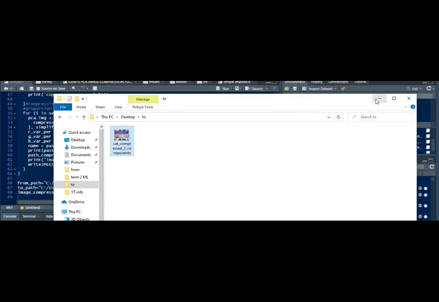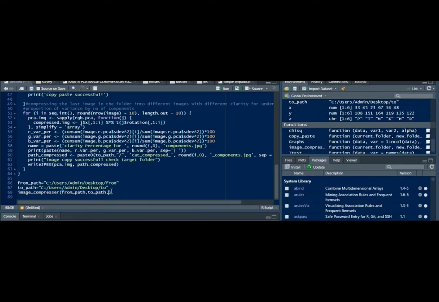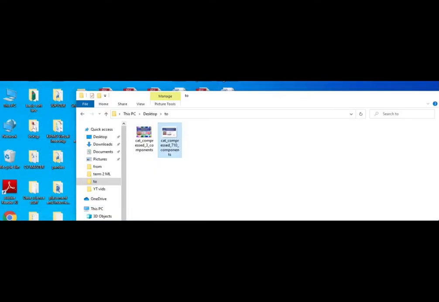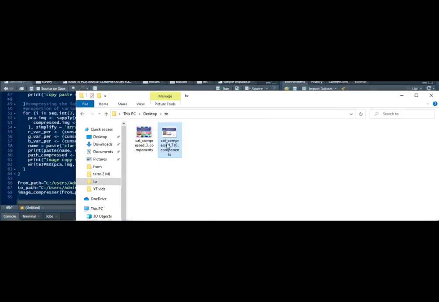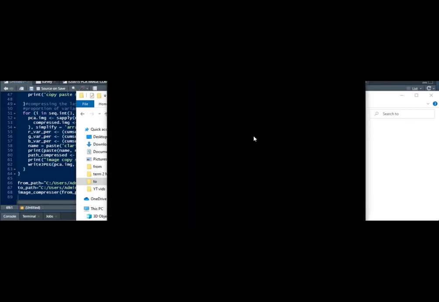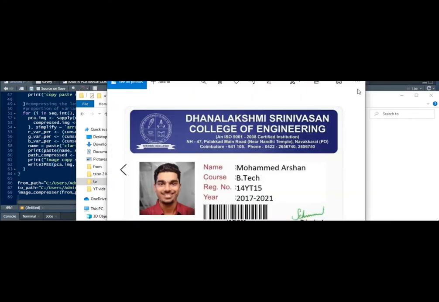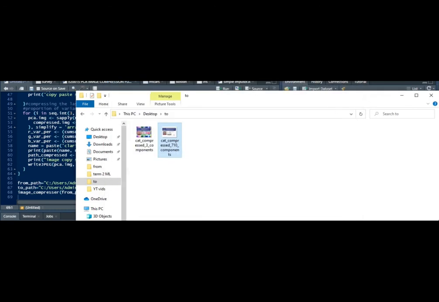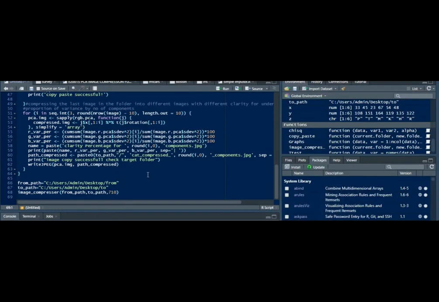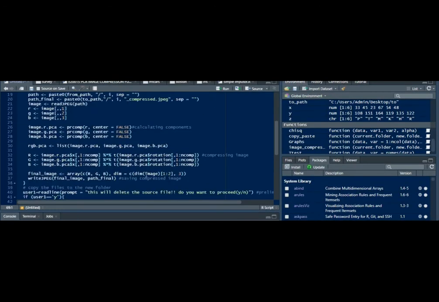Obviously nothing's visible, but if we try with 710 components, you can see that the image is much clearer and the size is also really small. So this is one advantage of principal component analysis. It's just a practical way.